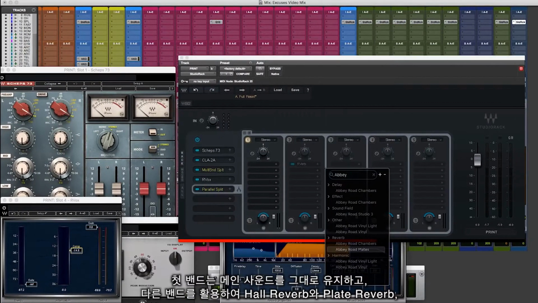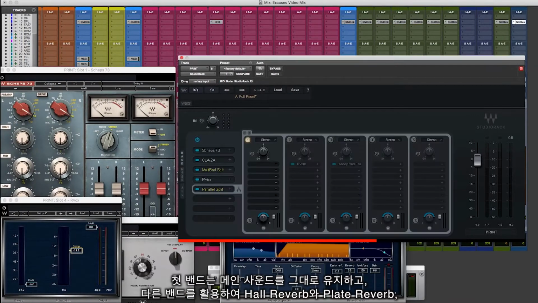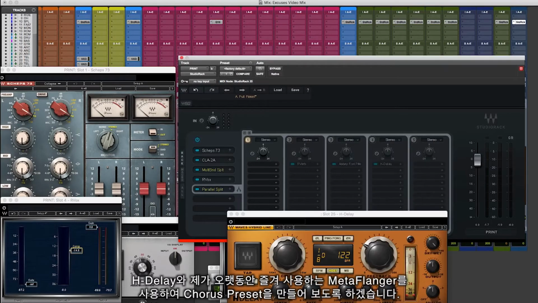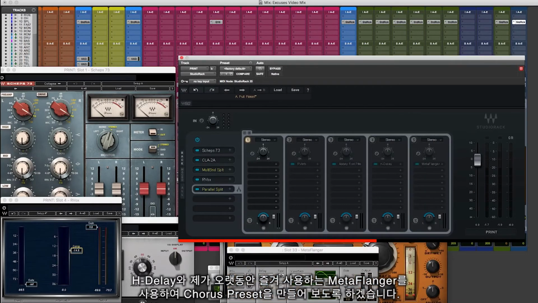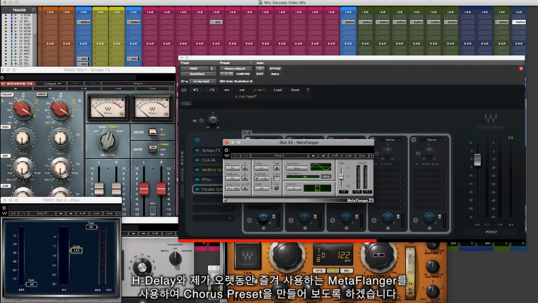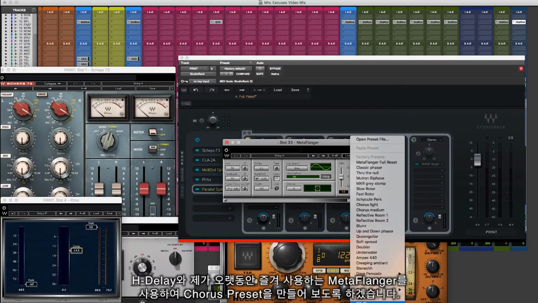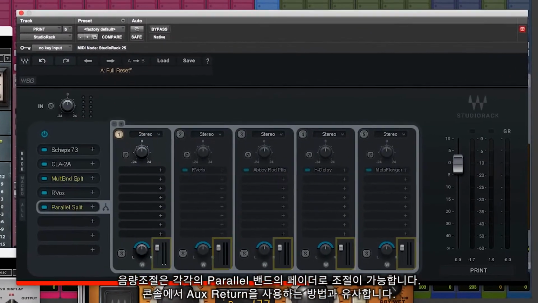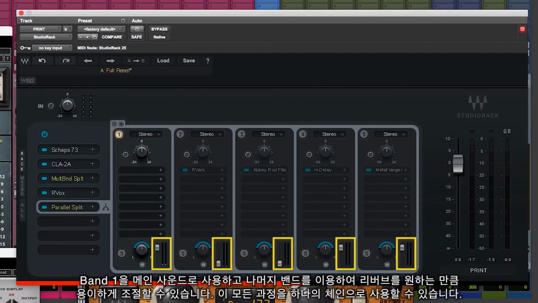We might want to do a plate. We might want to do a delay, and perhaps a chorus. My old friend Metaflanger, which I love to this day, and put my chorus preset. Now these volumes here on the various parallel faders is just like when you're returning auxes on a console. You have your main sound on band 1 on the left over there, and then you can add as much reverb as you like. Then, as in the multiband, this whole thing is summed back to the main chainer.